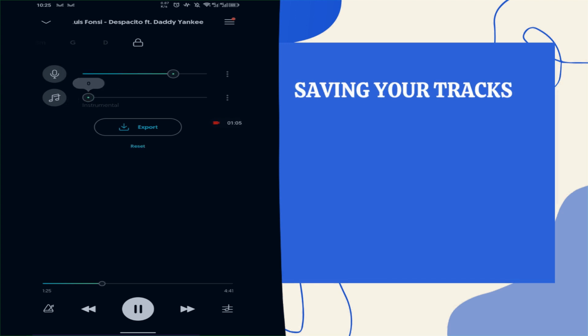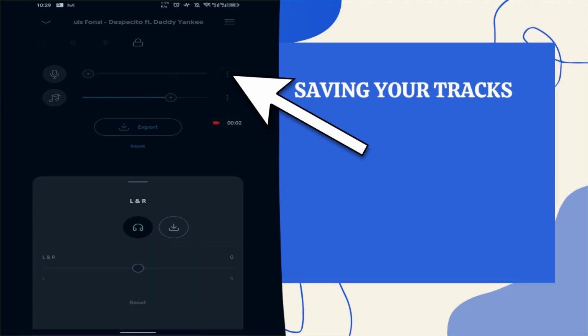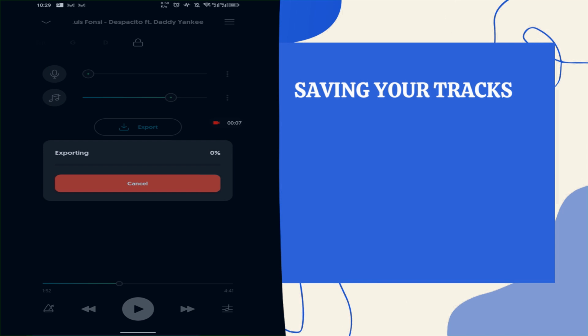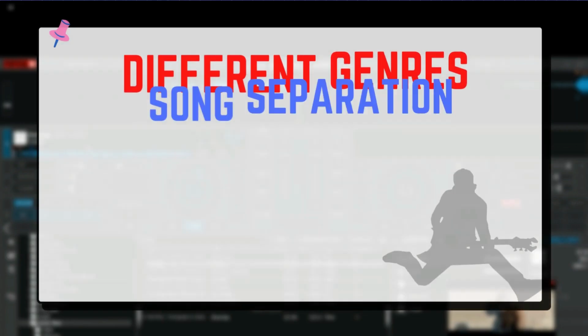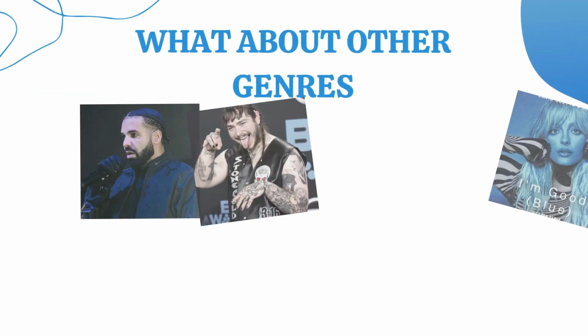To save the a cappella copy, tap here and select Save. To save the instrumental copy, repeat the same under Instrumental. Let's see how well the app handles different song genres.